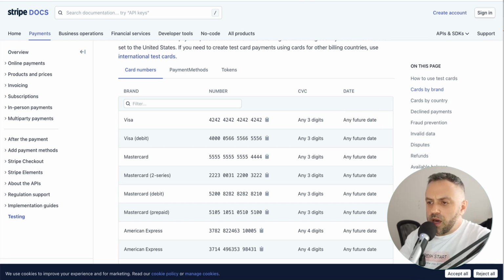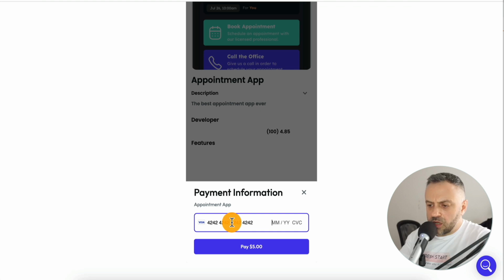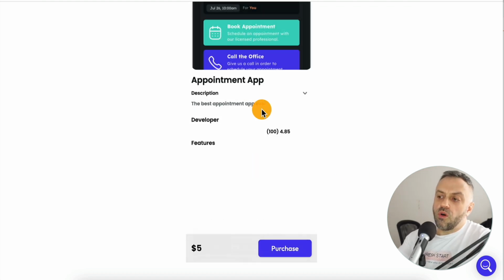So I'm going to go back to our app. I'm going to paste this card. And I'm going to put any future date. So I'm going to put like 12/25 and CVC 111, okay? And so let's see if that works. I'm going to pay our $5. Okay, and so we've gotten a success, because we're not seeing any errors. Otherwise, we would have seen an error.